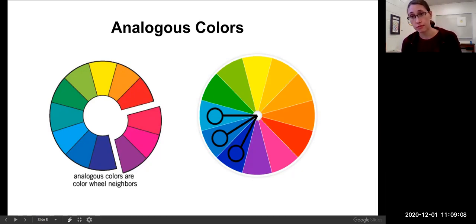in your picture, okay? So if you were trying to make a more calm, sort of soothing picture where you wanted colors that automatically sort of went together, you might pick analogous colors, like any 3 that are next to each other on the color wheel. Okay?